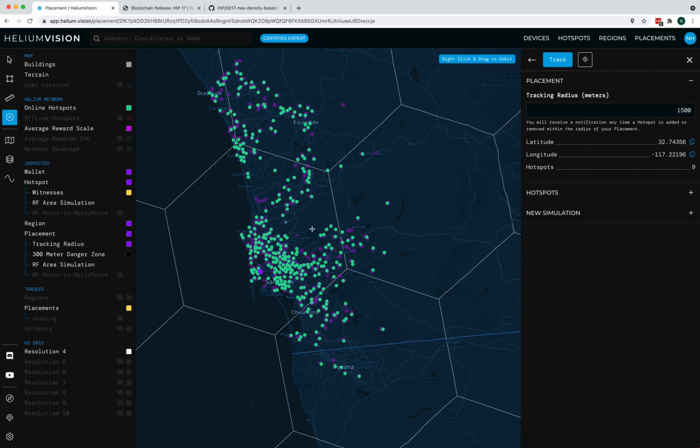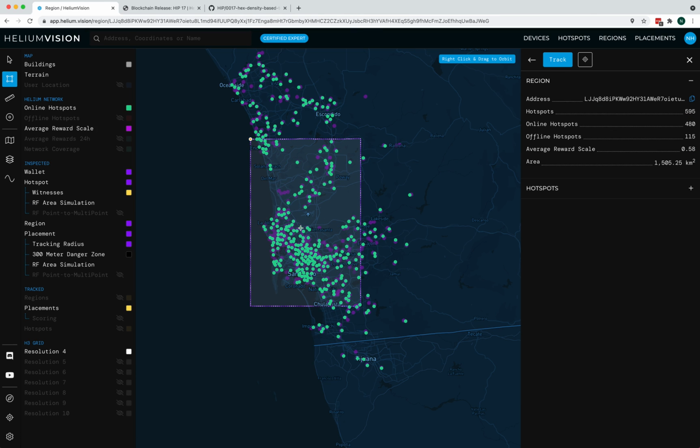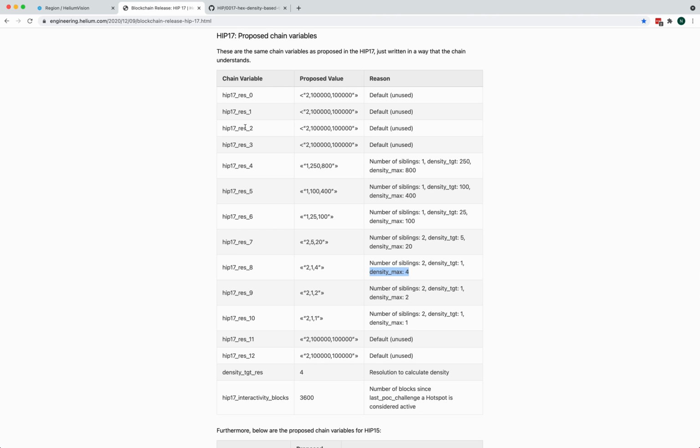You might ask how many hotspots are in this hex, and we can do a rough approximation by changing over to a region selection, and then we'll say it's probably about this big. You can't right now draw a region that is a hex, can't do a freeform region, but you can do this rectangle here, and what we're seeing is that we've got 595 hotspots, approximately, in that res 4. 480 online. So if we go over to HIP17 and we look at the res 4 chain variables, or chain vars, we see that our density target is 250. And the only way you go over 250 is if you have at least one sibling that also has 250 in it. And in that case, you can go up to 800.